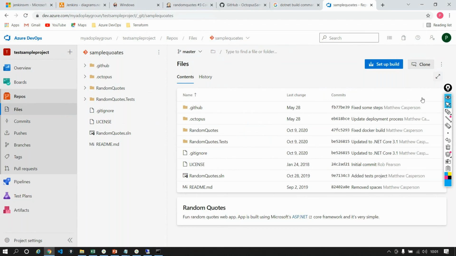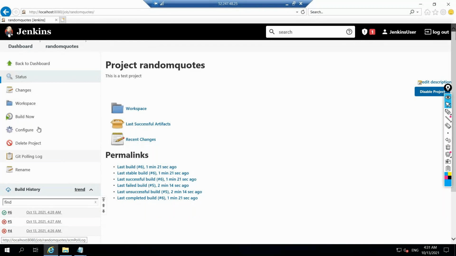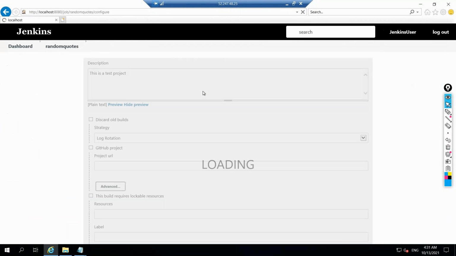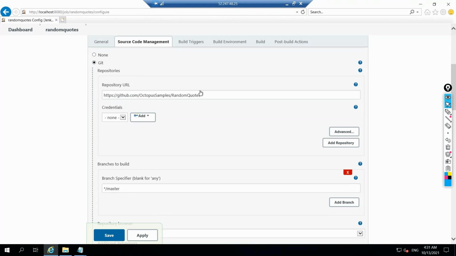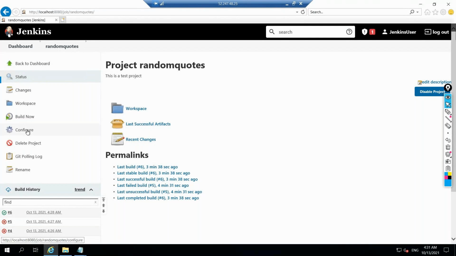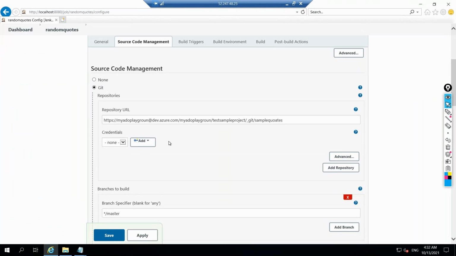I'll go to the clone. Okay, I'll copy this link to my repository. I'll go into Jenkins now. I'll say configure. Now the source management, the source basically of your code is not Git, but it's Azure repos. As in when you give this and save this out and come down to the configuration again, it actually should throw an error.